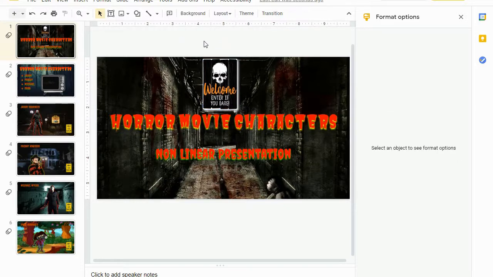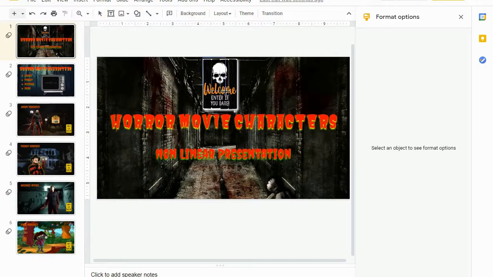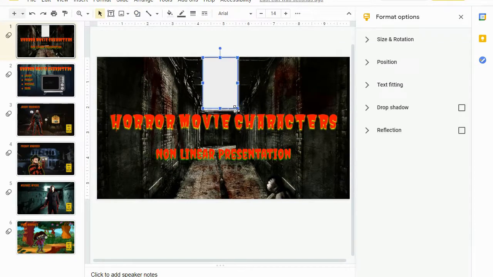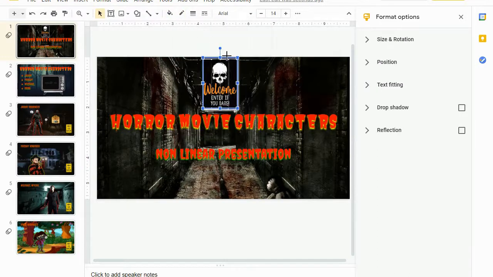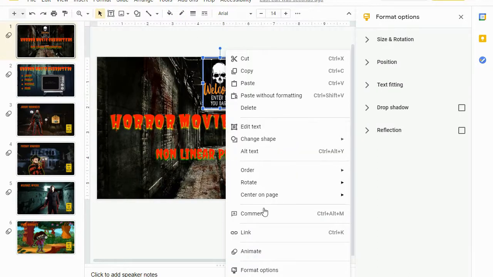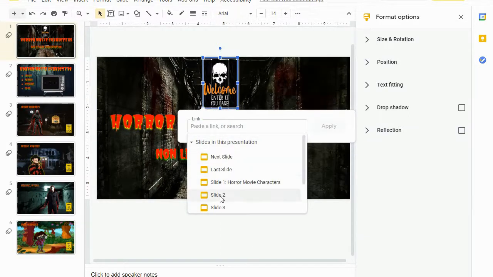I'm now going to put in another invisible box over top of this sign, and then that'll become my button to go to the next slide. So I'm going to go through and insert another box. Put this one over top of that. Same thing, I'm going to make it invisible, make the line transparent, and then I'm going to select link. And this time I want to go to the second slide. So that's slide 2.